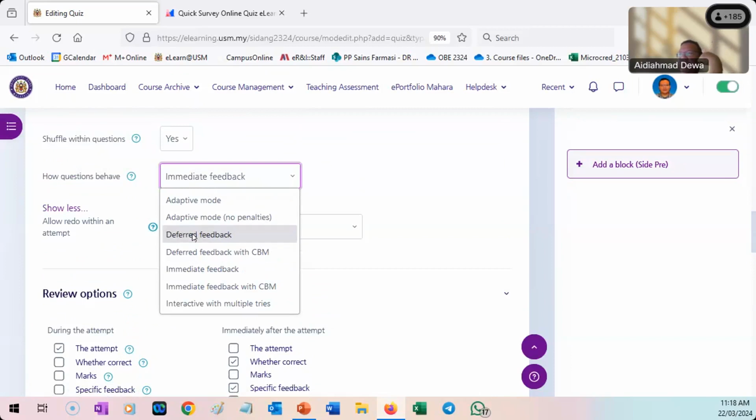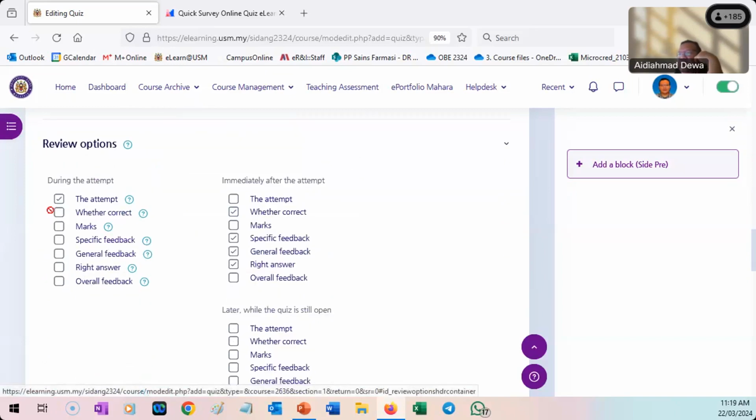Usually I don't use immediate feedback. I give default feedback because the default feedback is after they settle everything. Immediate feedback means that during the attempt, when they click and attempt, then they get feedback immediately. So that's why I don't use immediate feedback. I use default feedback only. Well, I'm not sure why.